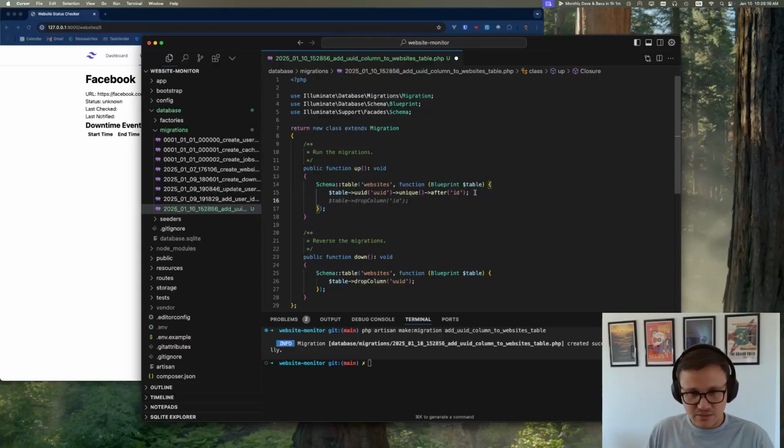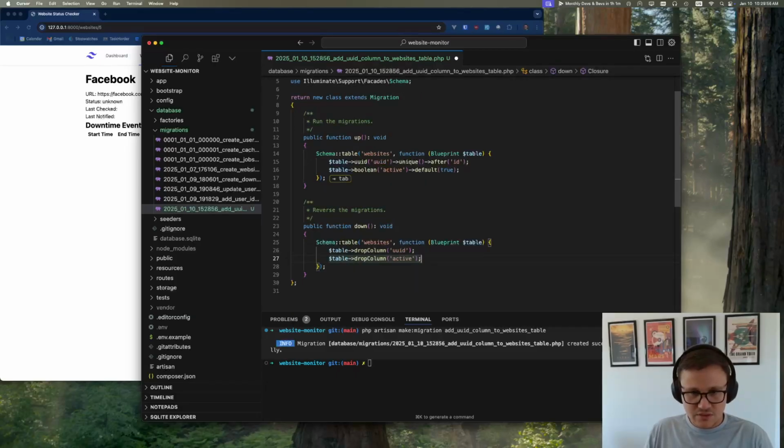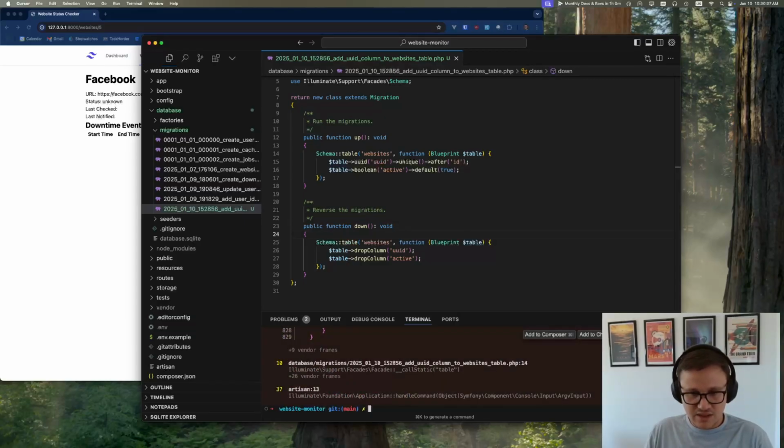But then we also want to create the active column, like I mentioned. It's going to be a Boolean. I like to call it just active instead of is active. It's going to default to true, and I don't care where it goes, maybe at the end. And also, to roll back the migration, we need to have the instruction to remove the column. So that's done. We can migrate.